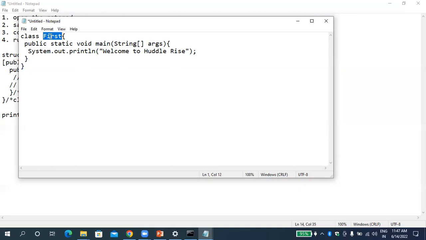Okay, let's say this is a program where I'm going to print the welcome message. So I'll give a class name called welcome. Any name that you want, you can give it. There are no such rules. The general convention is what? So what is the difference between convention and rule?